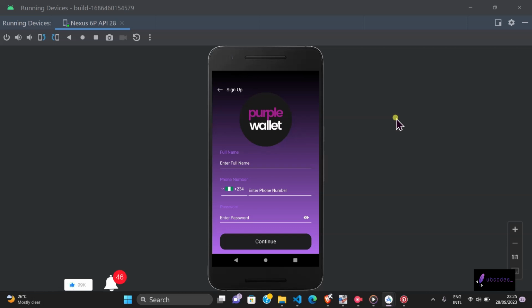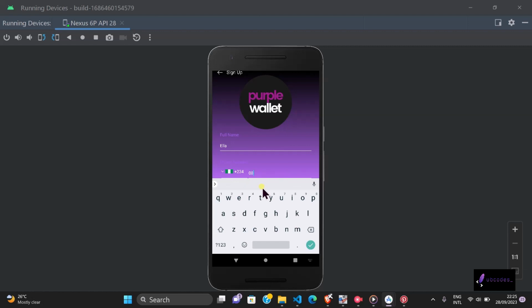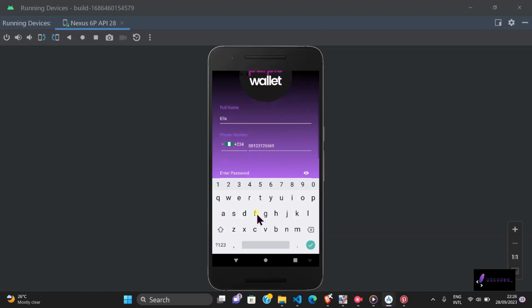So hi everyone, this is a demo of how what we're going to build is going to work. So we're going to be able to put in our name. We're just working on UI though, so I'm just using like Ella. Okay, so that should be done. Then you can put your phone number here. Okay, so that should work. We're just working on UI.